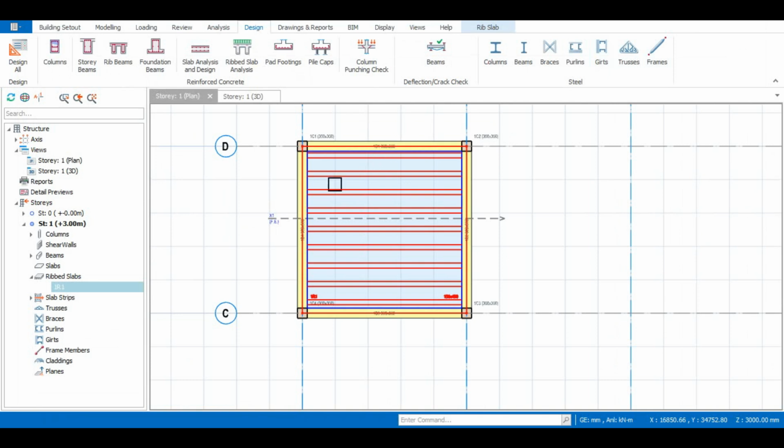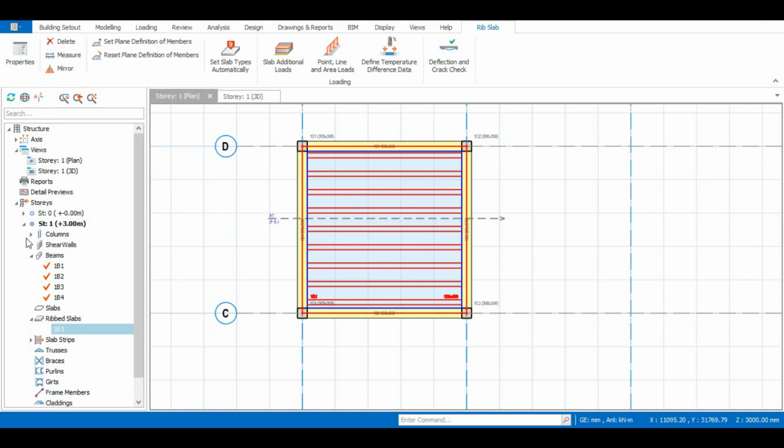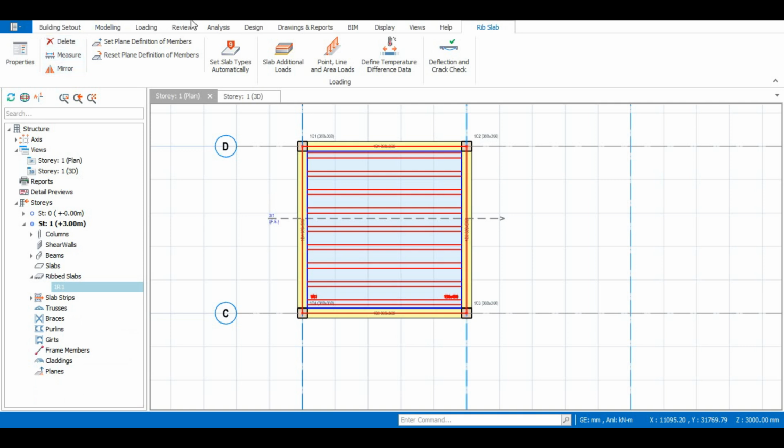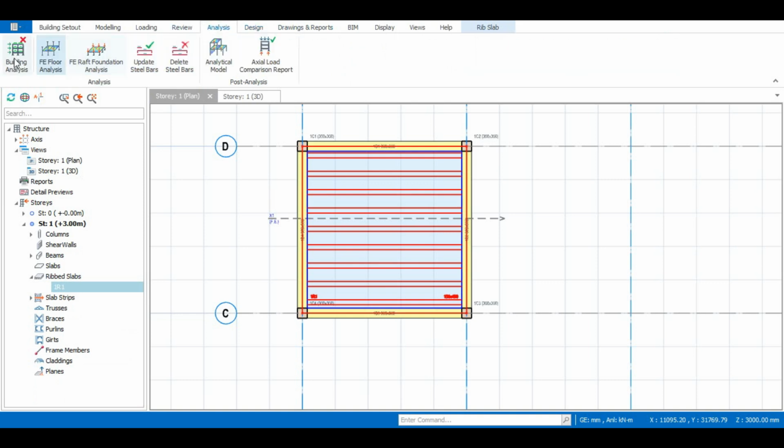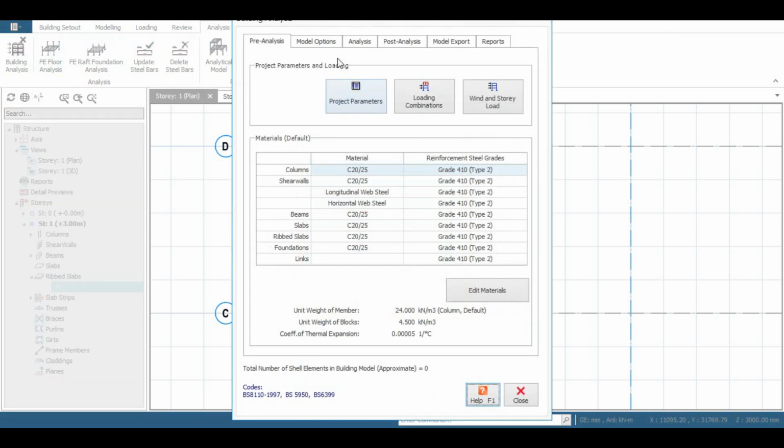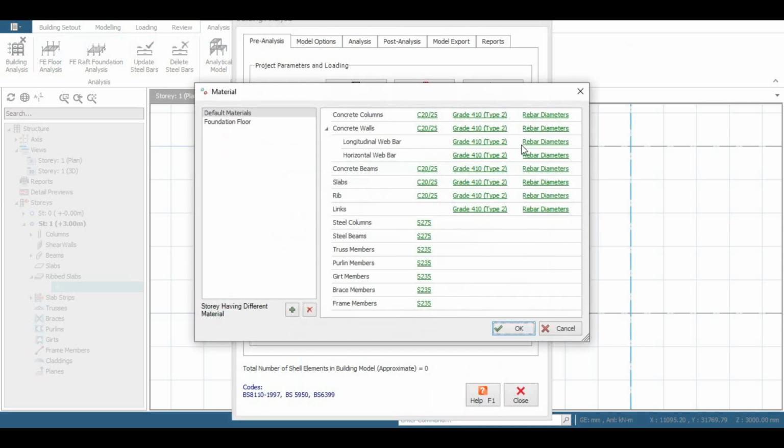Now what is left for us is our columns and our beams. As you can see right here, it's marked red, and we can also design that by going to perform our building analysis, and also for the ribs as well. So I go to analysis, I go to building analysis, and in building analysis, we have touched on editing our materials, so we don't need to go through that again. So I'm just going to close this.